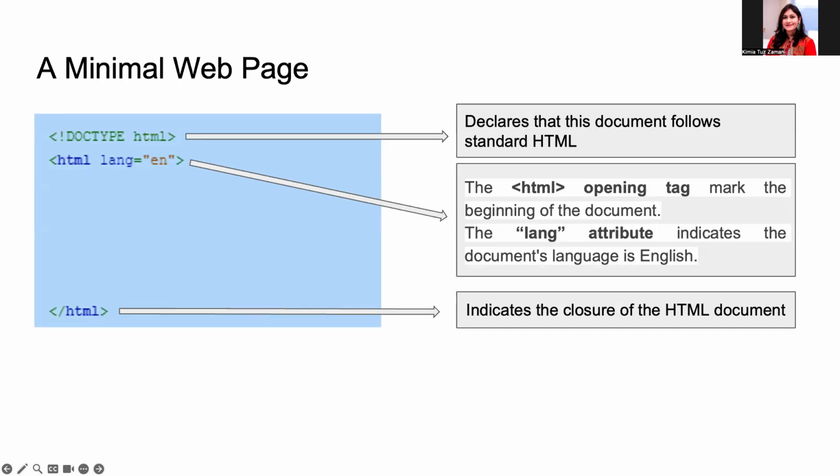So now we have a broad overview. Let's put everything together and look at a minimal web page. At the very top, we have the doc type declared. This line simply tells the browser that this page is using HTML standards, especially HTML5. Without it, some browsers might display the page incorrectly, so it's always the first thing that we write.